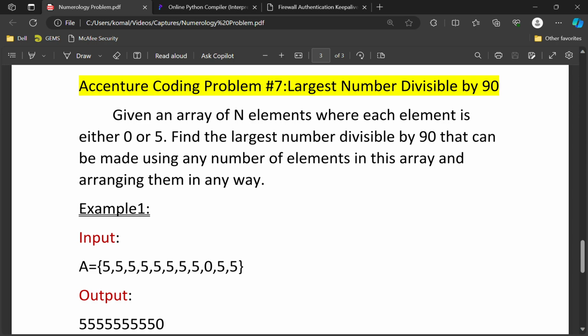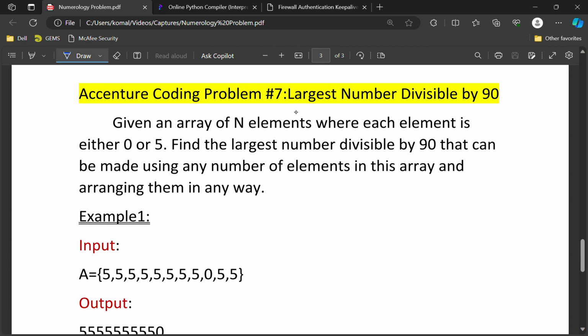Hi everyone, I am here with another coding question given in the Accenture recruitment drive. That happened on 1st September 2023. This is finding the largest number divisible by 90 with the elements given in an array.